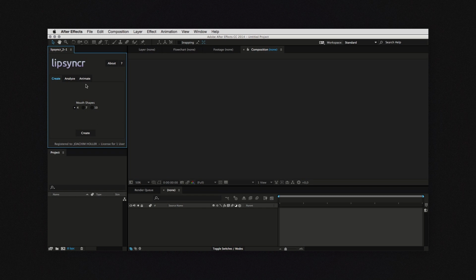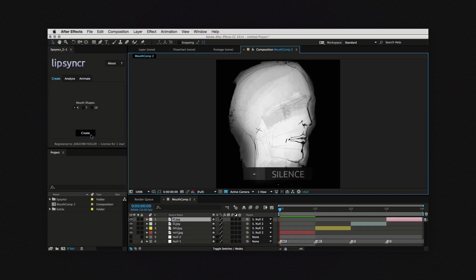So you have the option of either creating a comp containing 4, 7, or 10 mouth images. This will determine the level of detail that your later animation is going to have. If I just hit create, you'll see that the script has created a 4 frames long comp containing 4 images. And those images are aligned along the time in a way that each frame displays one specific image and will later be animated to the spoken track.